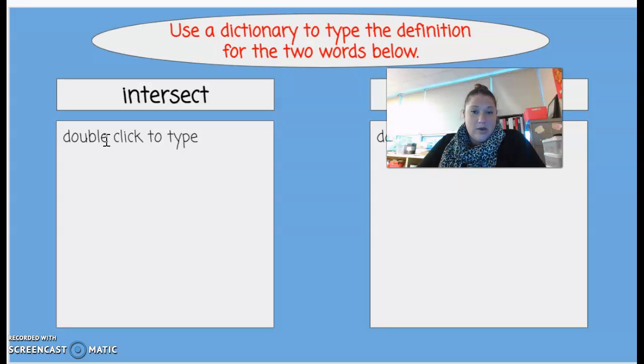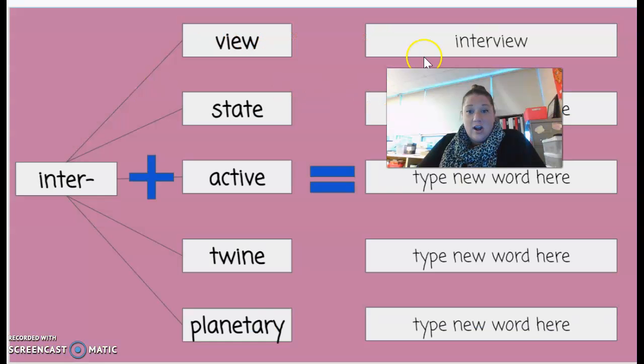definition of the word. Once you have the definition for the word intersect, you'll need to find the definition for the word intervene. Make sure it's spelled correctly. Make sure both boxes are filled out on the second slide, and all 5 of the boxes on the first slide are filled out with your 5 new words using the prefix inter before you click submit for your teacher.